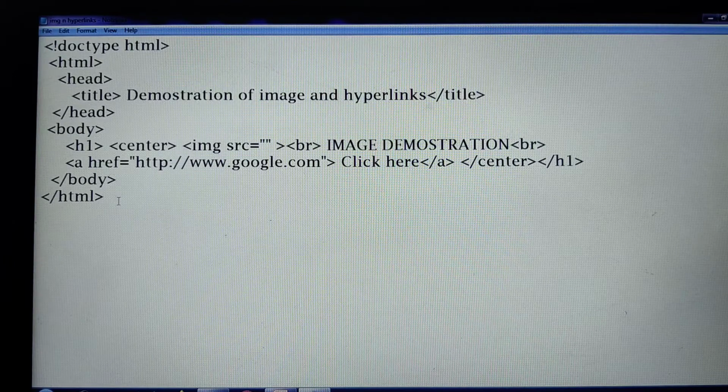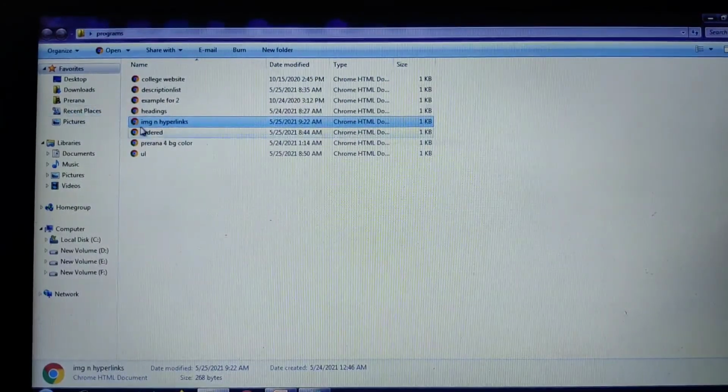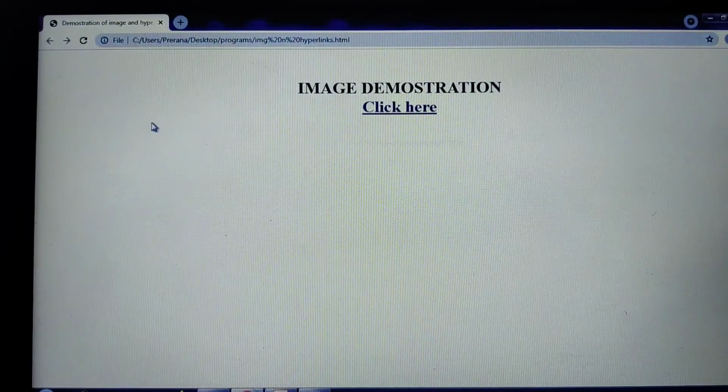Now let me execute this particular program. So I'll just minimize it. Okay, when I execute, I'll not be able to view the image. Why I'll not be able to view the image here is because I didn't give any path here. Correct? I didn't give any path. That is the reason I'm not able to view the image.